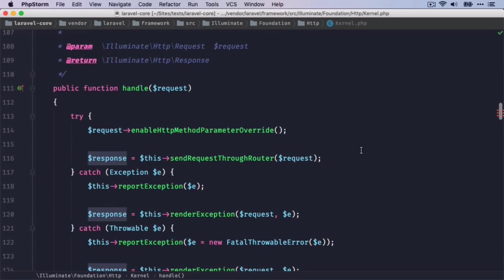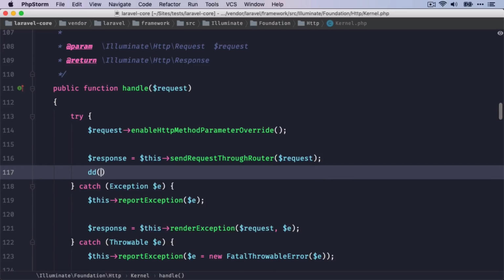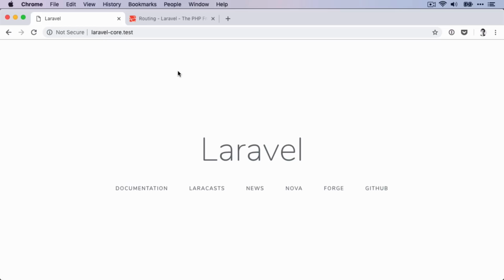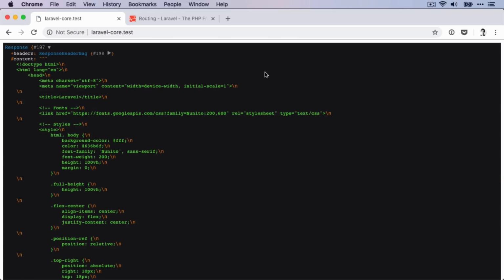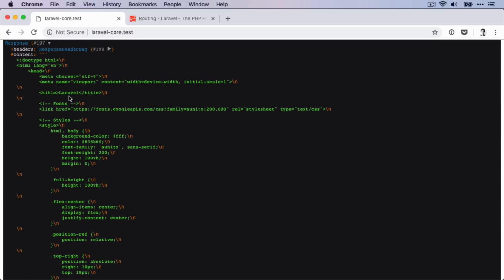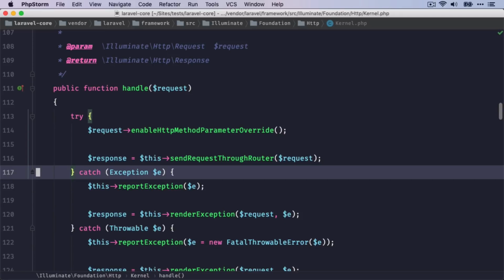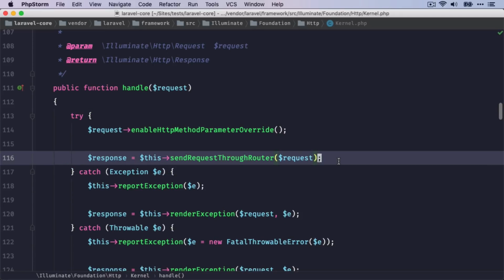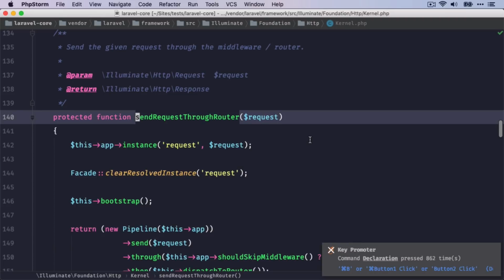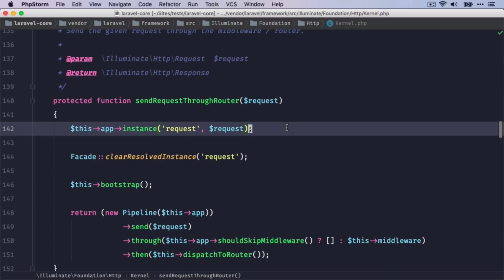So let's check that out again. And here we see this response object with our HTML content of the welcome site, as well as the HTTP headers. Let's get rid of that again. And now let's find out more about what is happening with our request in order to get back this response object here. Just follow this method. And here we are now in the send request through router method. First, we bind the instance of the request to the service container.